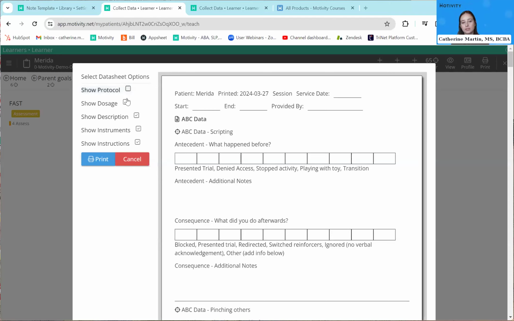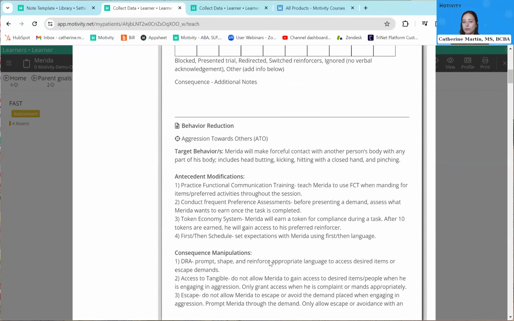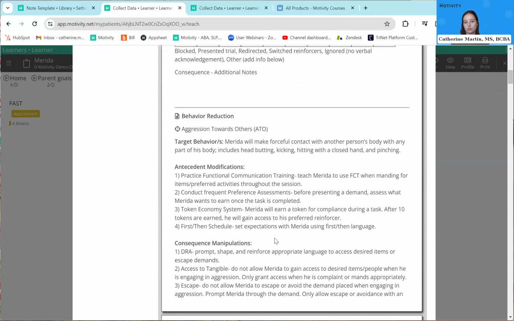And you can include or exclude different sections in here as well. So maybe you want to include this protocol section because you want to have the teaching instructions, as well as maybe the instrument so that your staff can easily see what they're collecting data for. So here we can see we're including that protocol, and so those teaching instructions are there.